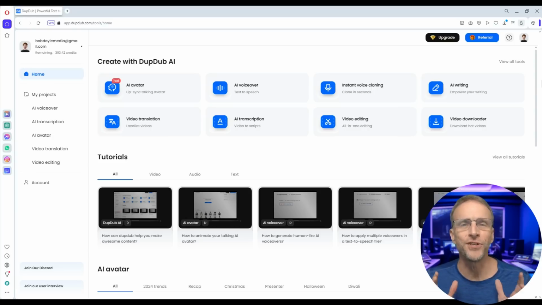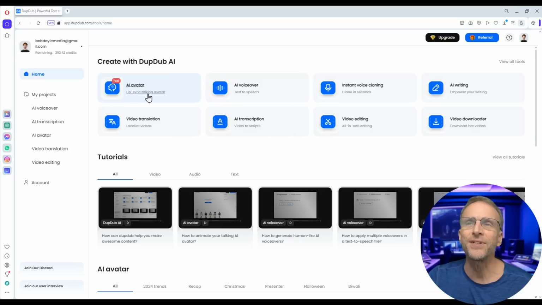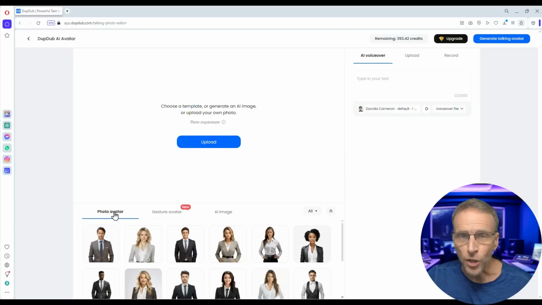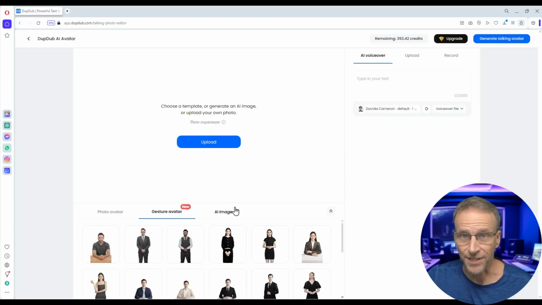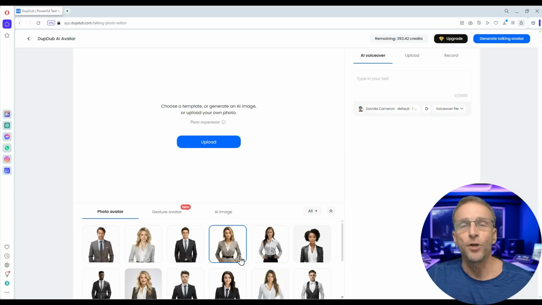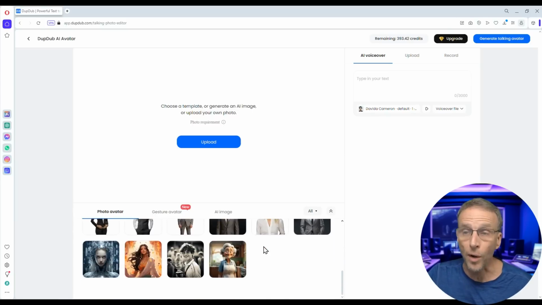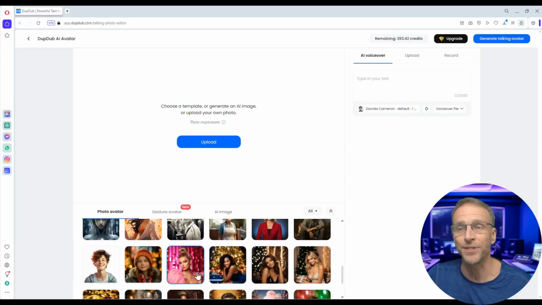Now, the star of this show here is AI avatars. So let's create a couple, and then we can use the other various tools to assemble a video to show you how this all works together. To get started with avatars, we're just going to click on AI avatar. Now you see that we have several choices: photo avatar, gesture avatar, and AI image. Photo avatar, as it suggests, is based on still images of people, including images of yourself that you upload. Or it can also be AI generated images, as we see here.